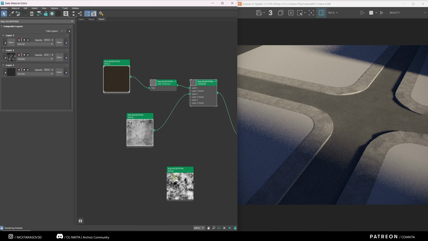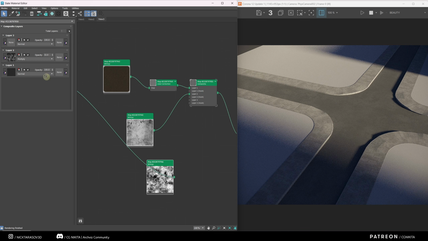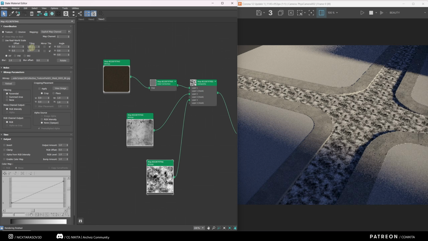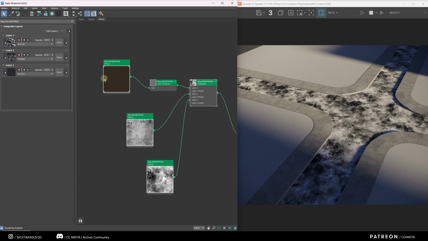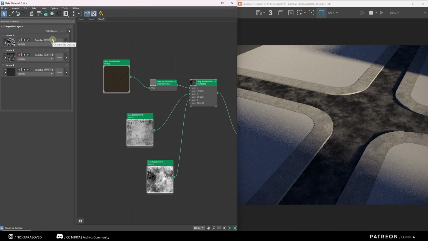I will do the same with the second texture. Connect it to the next slot, adjust its tiling, and change the blending mode. I select Composite, switch the mode to Multiply, and adjust opacity.